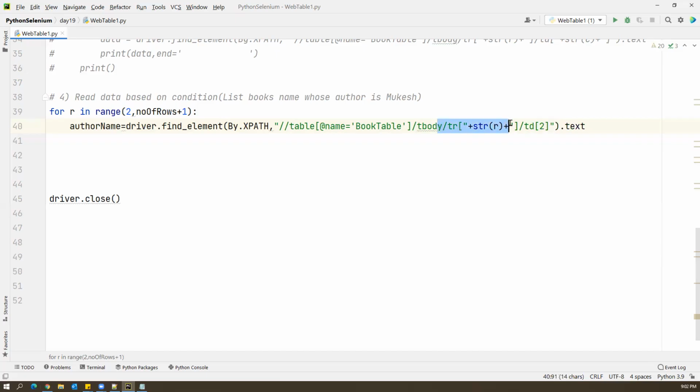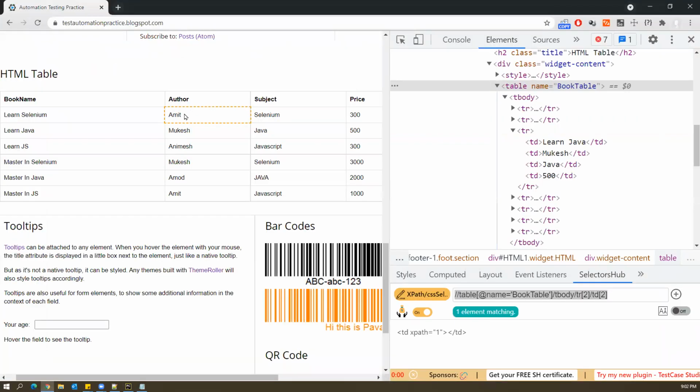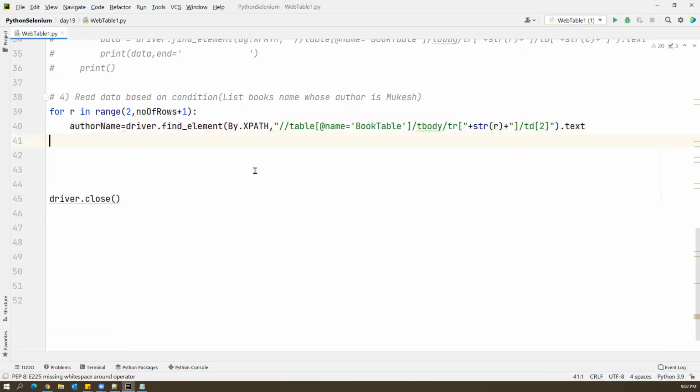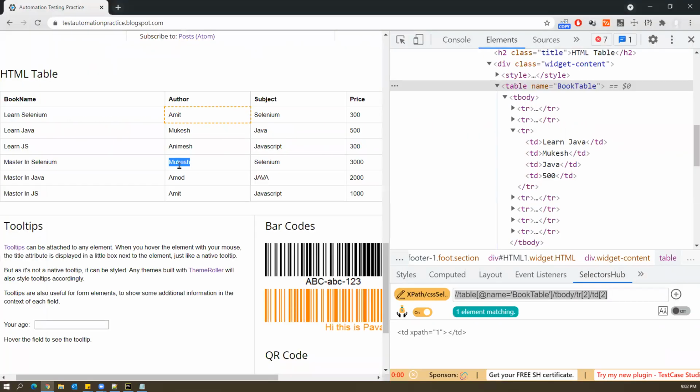So in the first row, we will get the author name. Second row, author name. Third row, author name. Fourth, fifth. In every row, we will get only the author name here. And once you get an author name, immediately we have to compare whether this author name is equal to Mukesh or not. So we'll use one if condition: if this author name equal to Mukesh. So this is our conditional base.